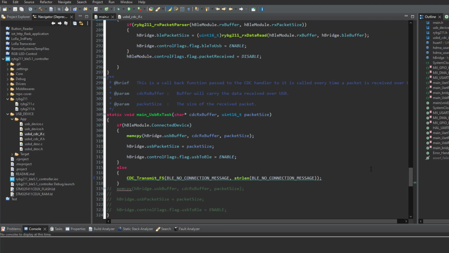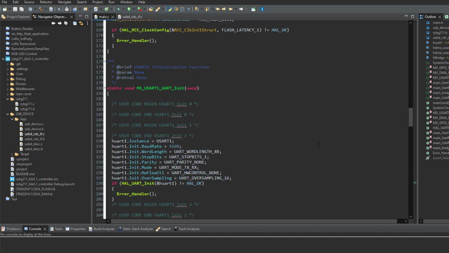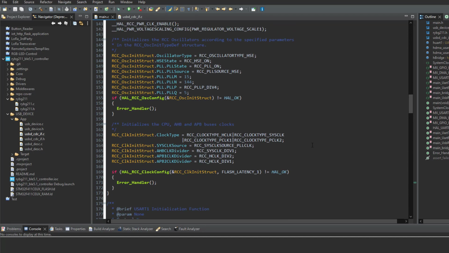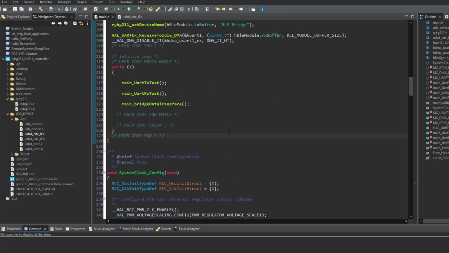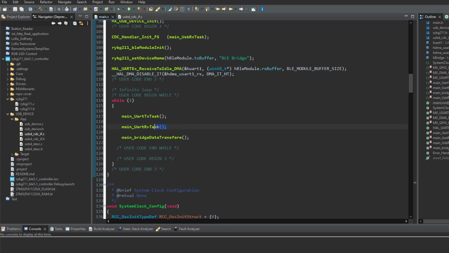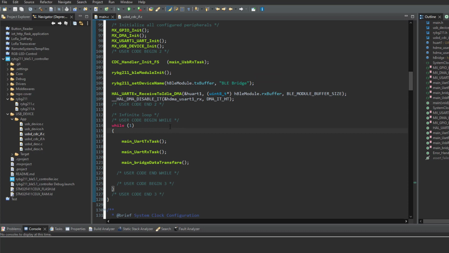So far we have covered one way of data transmission from PC to phone. Now let's have a look at the other data transmission direction, which is going to be from the BLE module to the PC over the USB CDC. Here, as you can see, we have two tasks, the UART transmission and reception tasks, that will be handling the interface of the BLE module.